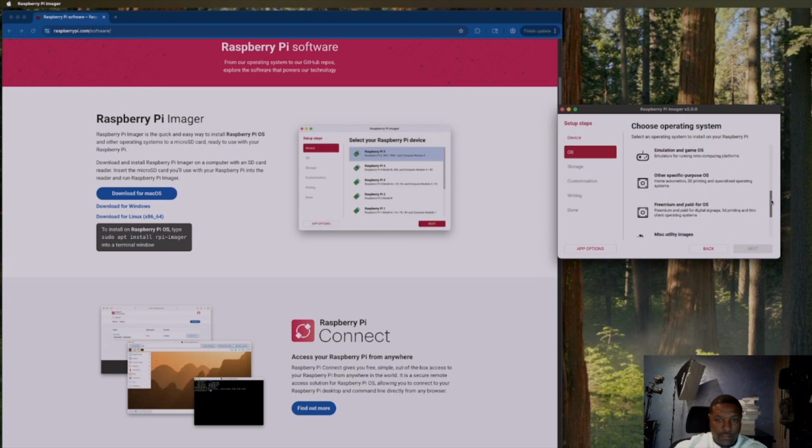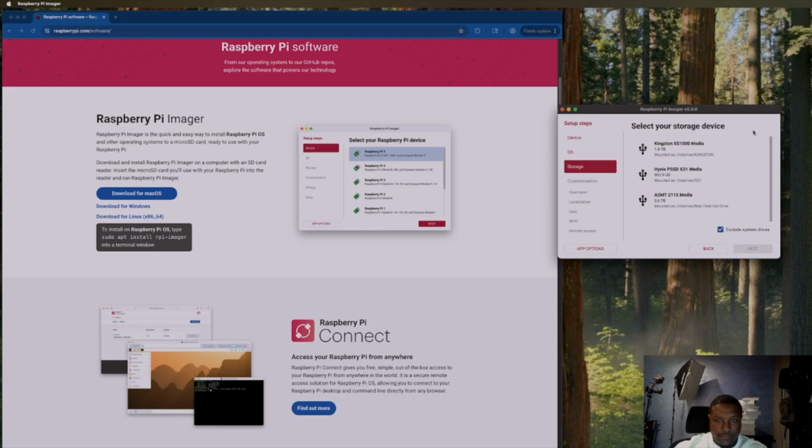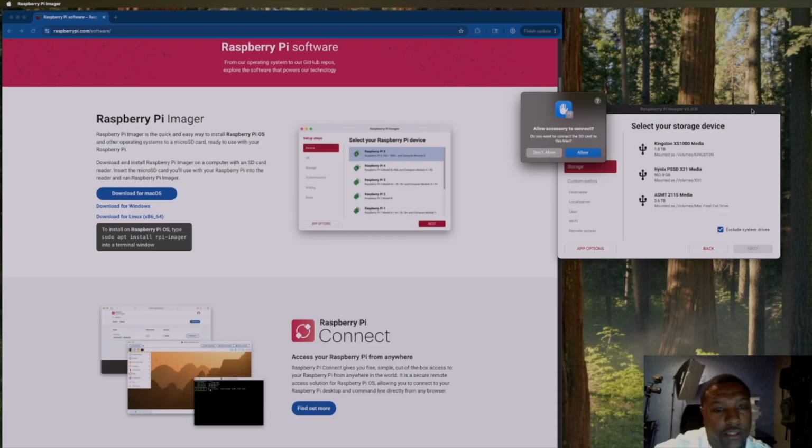They have the emulations, freemium and paid. If you want to erase, if you want to use something custom. I'm going to select Debian and Trixie 64-bit. And then you want to pick your media. Mine isn't coming up. All right, there we go.